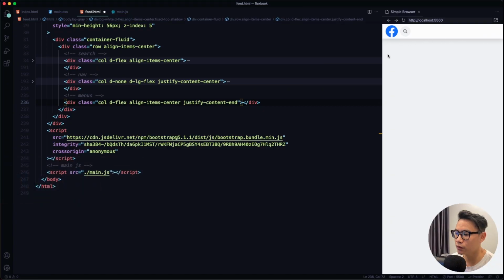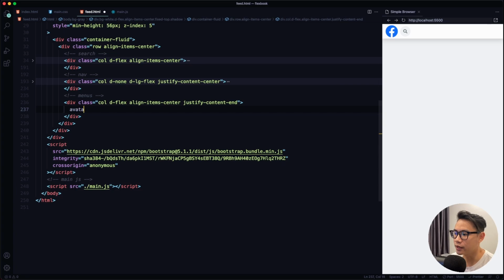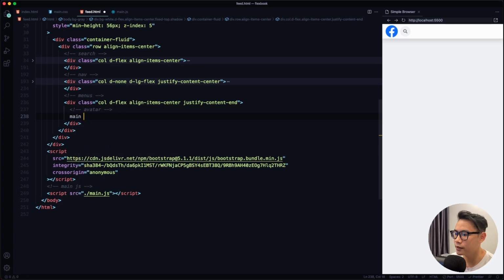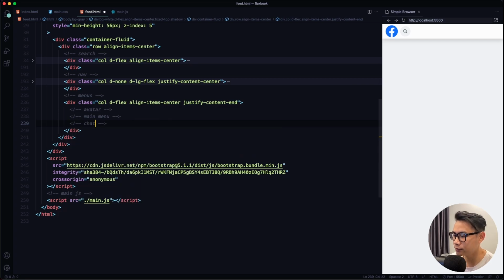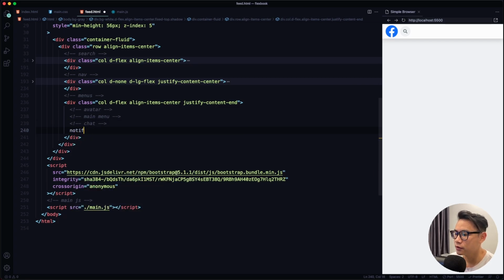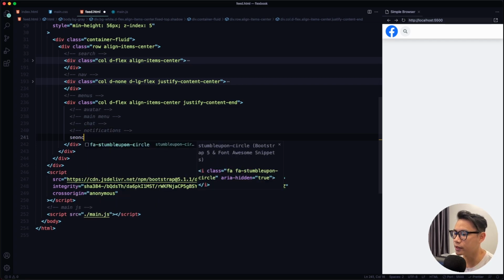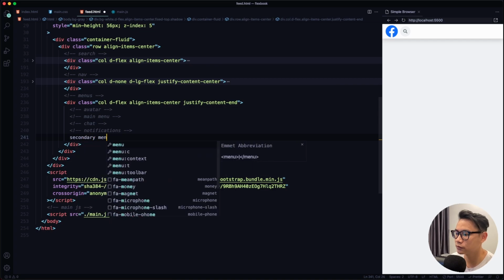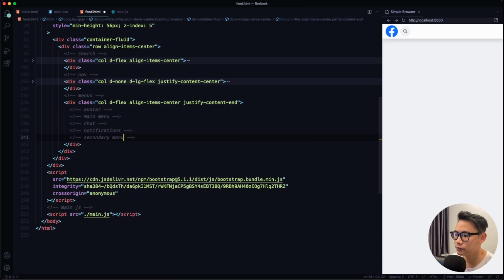So back into VS Code. First thing is our avatar, and then the main menu, and then chat, notification, and then finally secondary menu. Let's flush out our avatar.